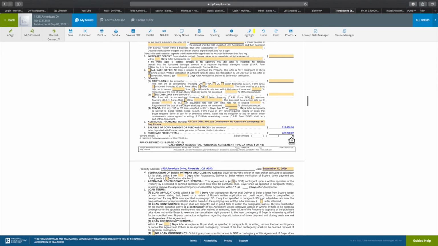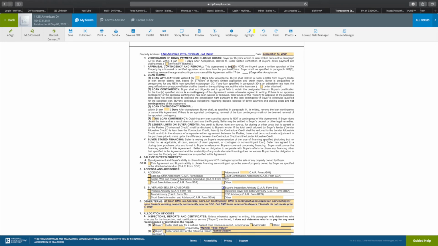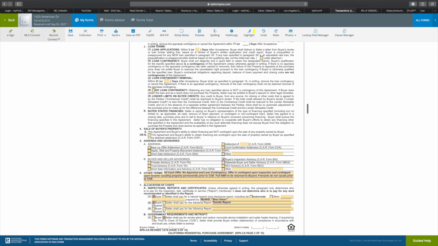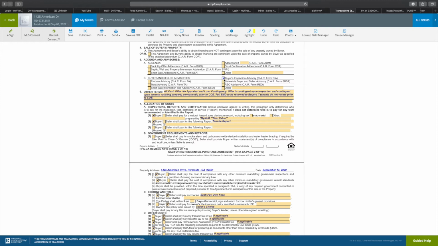Now let's scroll down. The appraisal, if this agreement is not contingent upon the appraisal, because we're not doing an appraisal, there's no loan contingency, so we're going to click this. Click that. I don't know what's going on. Okay, now, typically with this section, I literally just do buyer's inspection advisory, and then maybe sometimes I'll do the statewide buyer and seller advisory. But in this case, just click that box and you're pretty much good to go.